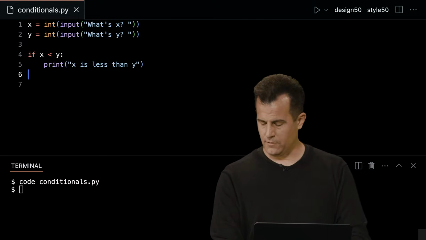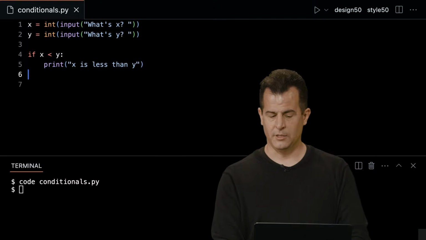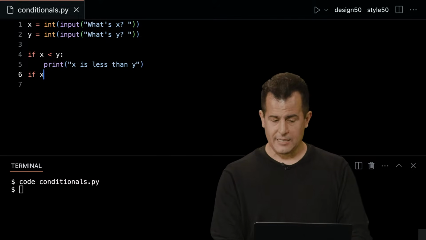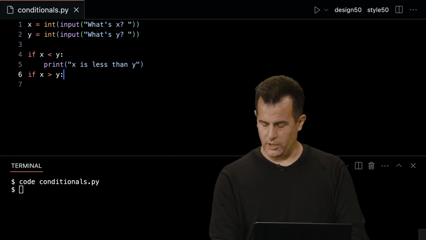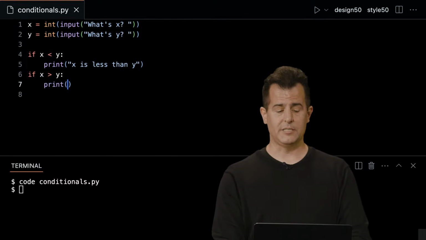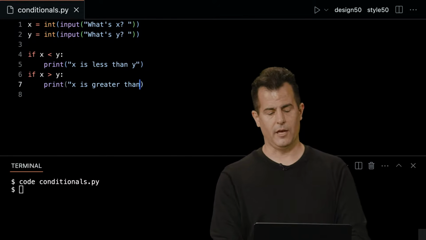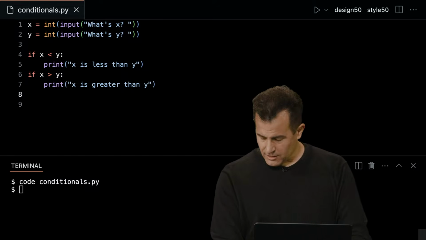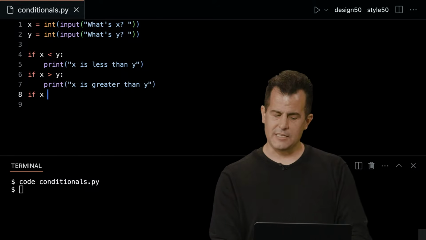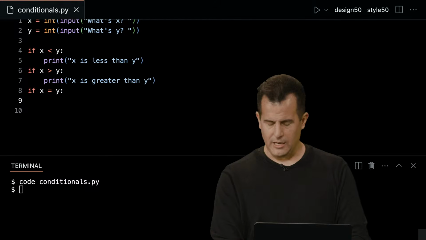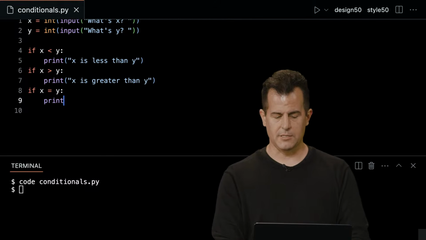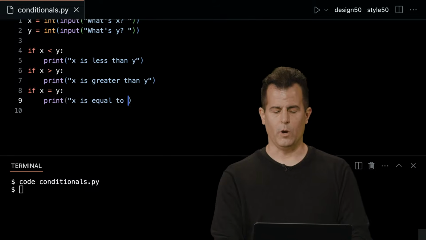Else, if x > y, colon, let's go ahead and print out the obvious now. "x is greater than y". Else, if x is equal to y, go ahead and print out that same kind of statement, "x is equal to y". All right, pretty straightforward.